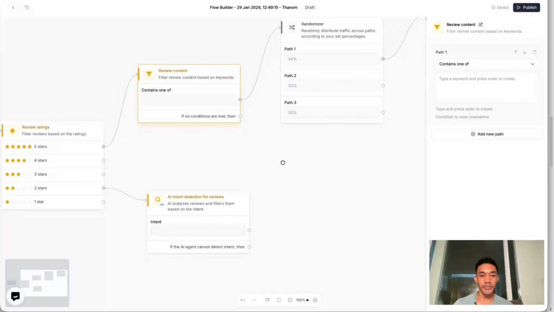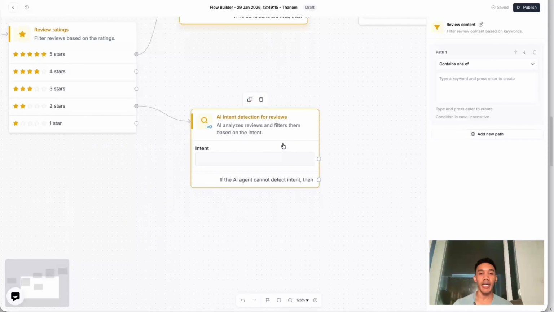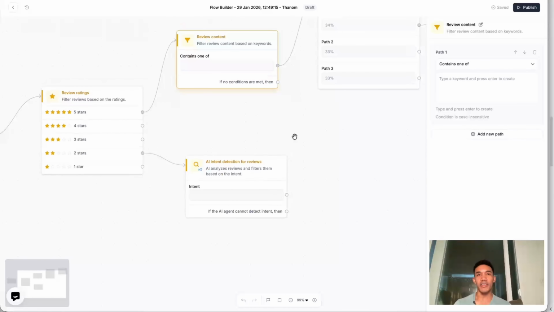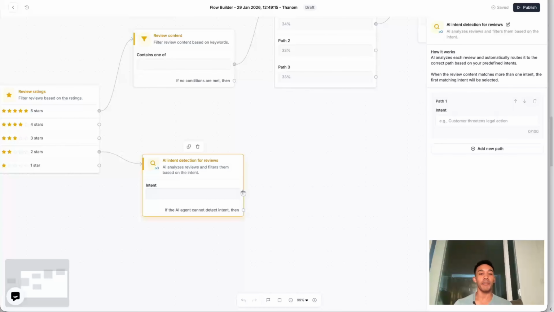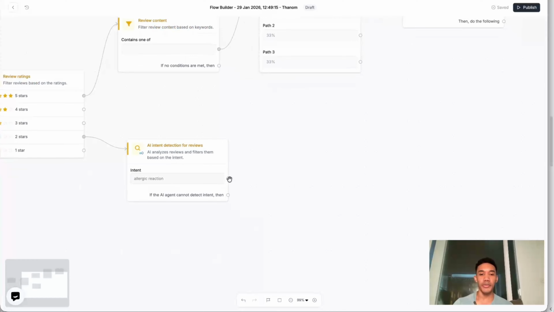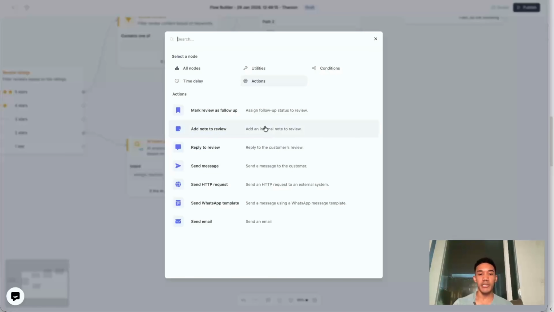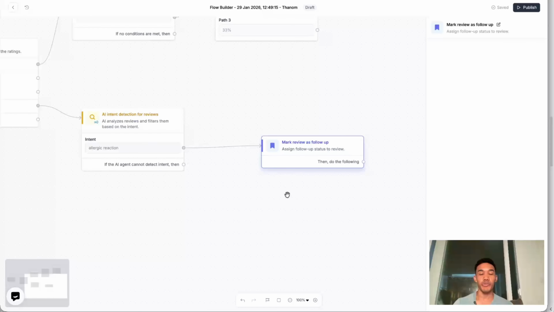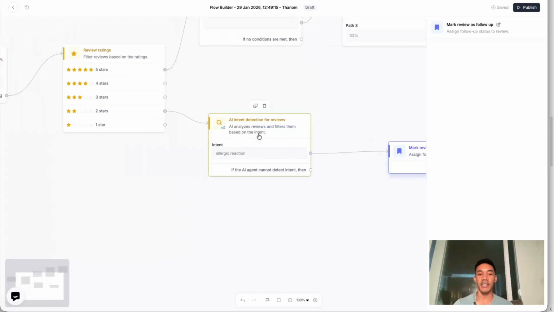So what you can do is you can use AI intent. So what the AI will do is analyze what the content of the review is, will route it to the right path. So for example, this one, customer threatens legal action, right? Or let's say you sell lotion and a customer applies it on their skin and they got like skin rashes. So you can put that here, right? Allergic reaction. Then what I can do for reviews that have allergic reaction is I can mark the review as a follow-up. So what this will do is that if I go to the review page, any review that has content that is related to allergic reaction, it will be followed up, and then I could just review that myself, and then I can decide what to do further.